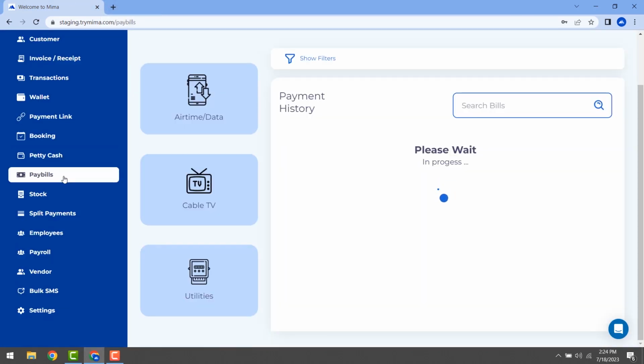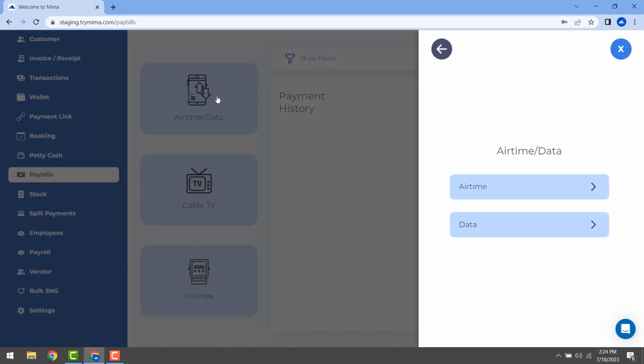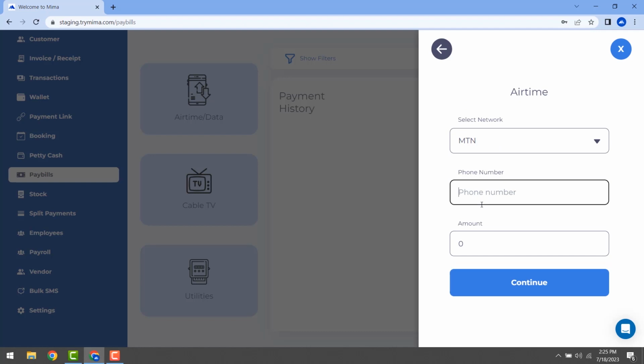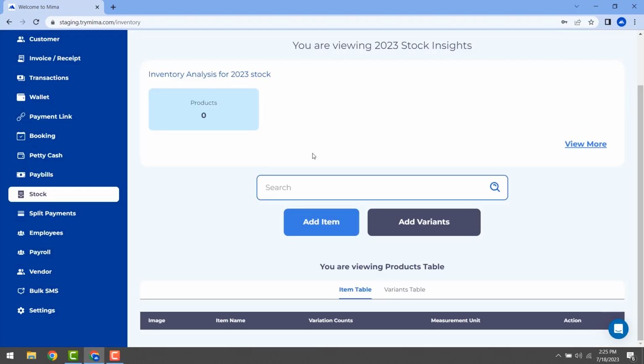So we have the Pay Bills platform. The Pay Bills platform easily just allows you to buy airtime or data. For this demo, I will just show you buying airtime. Basically, you click on network and fill in the phone number and the amount, and you buy the airtime. Simple as that.